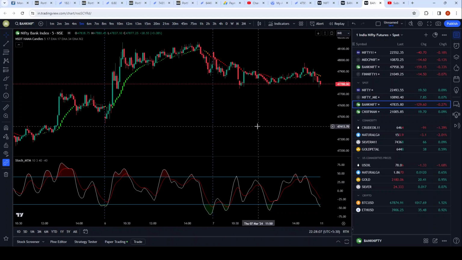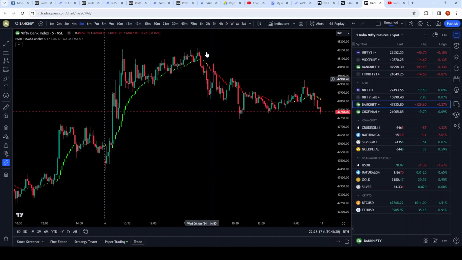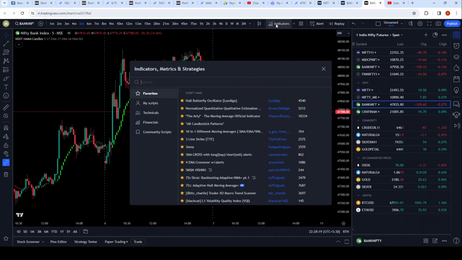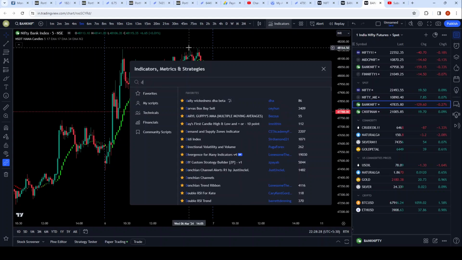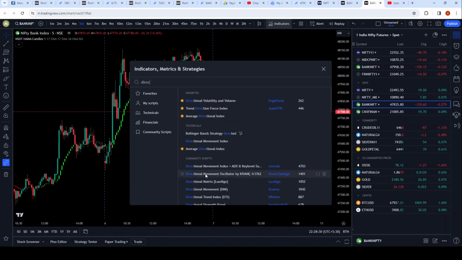All right. This is again a very important indicator. From the time I have found it, I've used it quite a bit. I use it on a day-to-day basis also. All right. So let's go over this now. We'll go to the 4th indicator. The 4th indicator is called directional volatility and volume. Directional, this is the one.